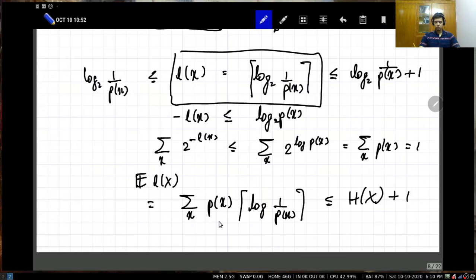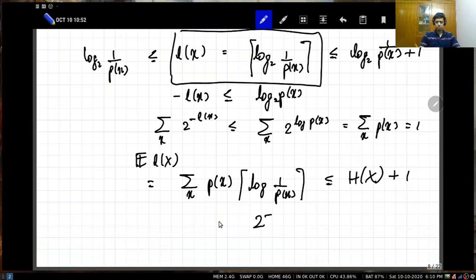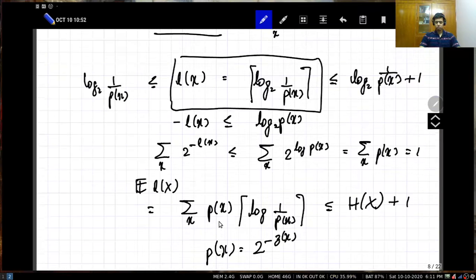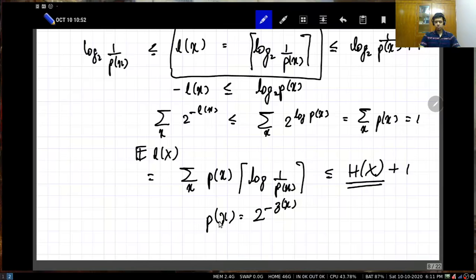And when do we have equality? So we'll have equality if every p of x is 2 to the minus some integer z of x. So if every p of x is equal to 2 to the minus z of x for some integer z, then this inequality becomes an equality. In other words, the ceil of log 1 over p of x will be equal to log 1 over p of x, and the expected length would be exactly equal to the entropy, not entropy plus 1. So we can achieve entropy only when p of x is 2 to the minus some integer for all possible x, and such a probability mass function is said to be dyadic.